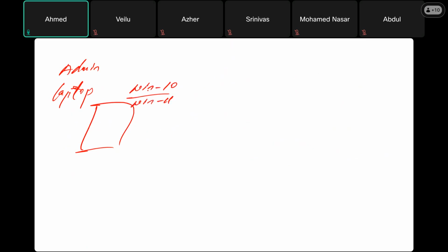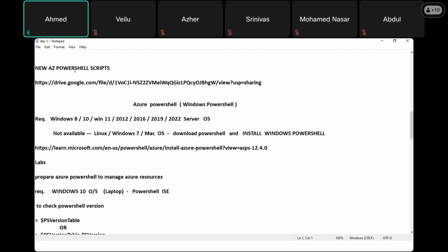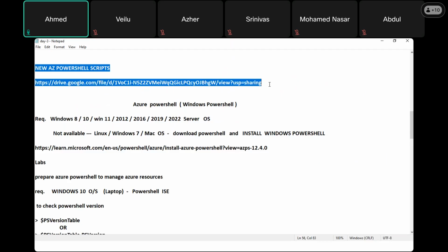So what you have to do, PowerShell by default is there, guys. In this operating system, PowerShell is there by default, but you cannot run Azure commands. You can run Windows commands, but you cannot run Azure commands. If you try to run Azure commands, you will get an error. Okay. So what Microsoft is saying here, guys, Windows PowerShell. So guys, I already shared this link, but once again, I'm sharing this link. If you have not downloaded, you can download, guys, here. This link contains PowerShell commands.